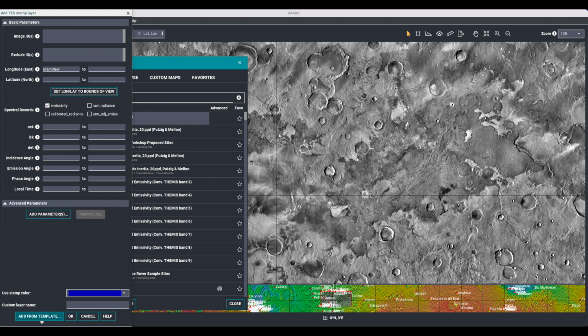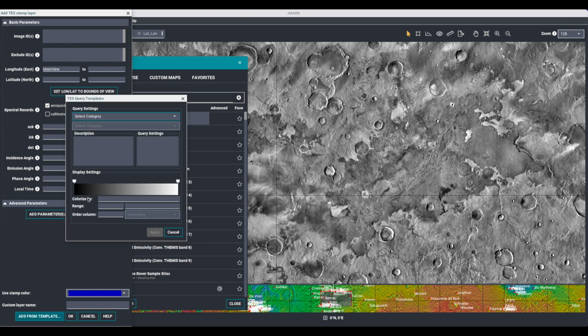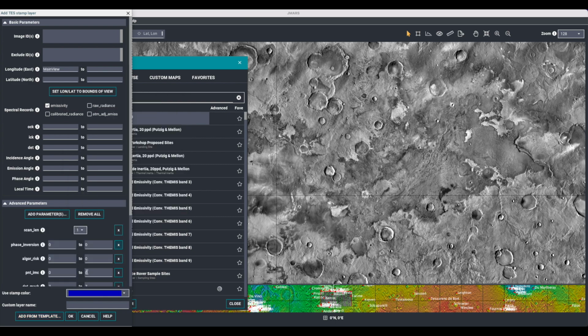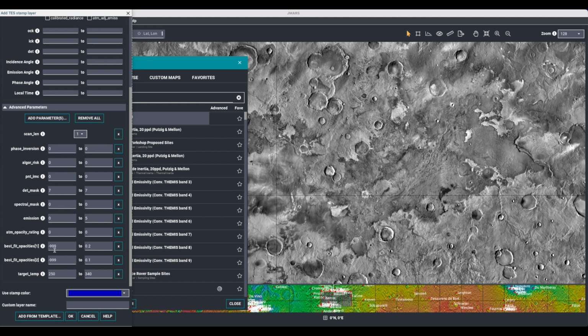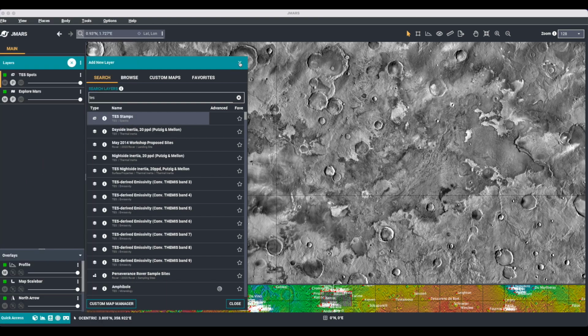Then we're going to go down to template and click predefined. Then click warm surface, high quality, clear atmosphere, and press apply. And you can see that our selections were added to our search criteria and press OK. And then this will bring back stamps that we're going to use. So now let's go look at what that brings back.